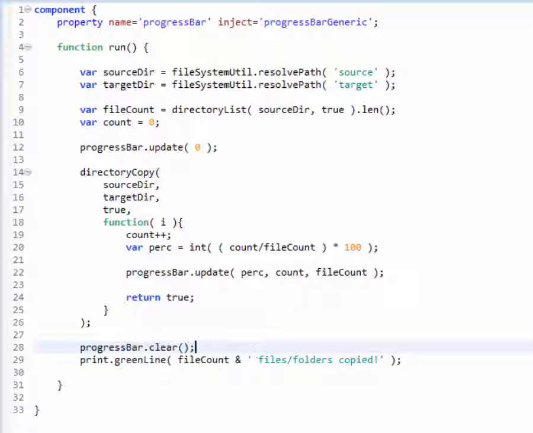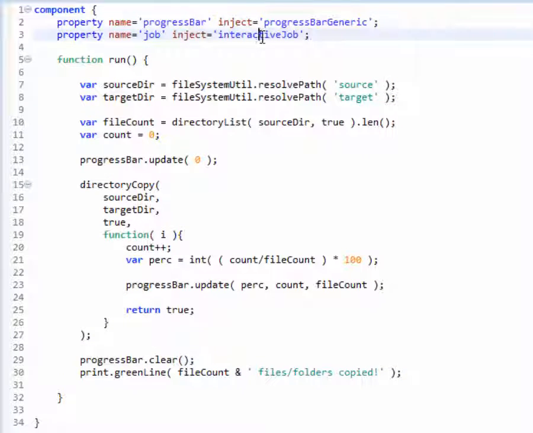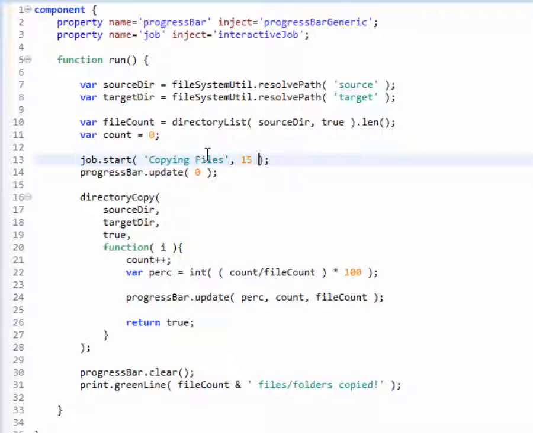So let's take this one quick step further, and let's go ahead and toss in an interactive job, which is new in CommandBox 4. I'm going to inject the interactive job component and just reference it as job. So at the top of our CFC, before we start copying, we're going to do a job start. This tells interactive job we're going to start. The name of the job is copying files, and I'm going to go ahead and show 15 lines of logging information, just since I think it looks a little bit better in this instance.